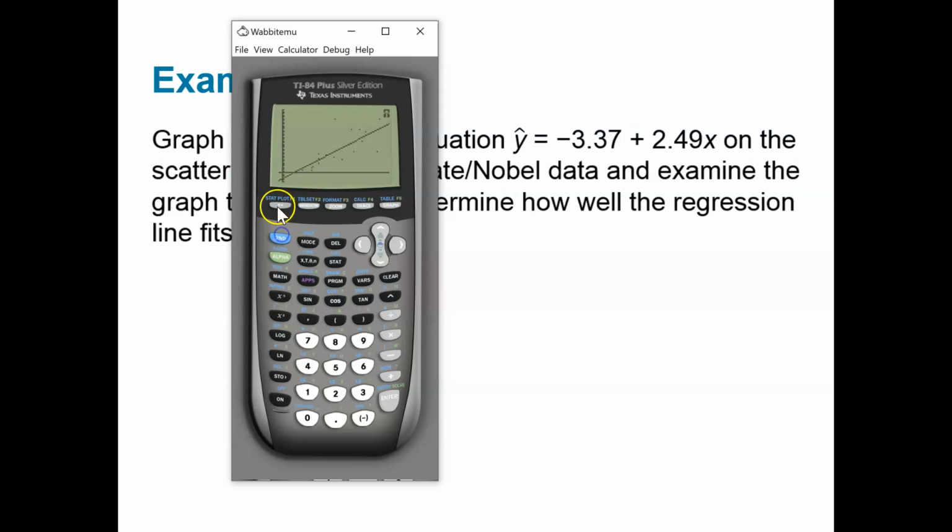If I made those dots too small, we could go back to our stat plot and make them a little bit bigger and then go to Zoom 9. Now they're really big, but you can see that it does do a pretty good job. It's not all the way close, definitely closer at the bottom, but it's pretty close.